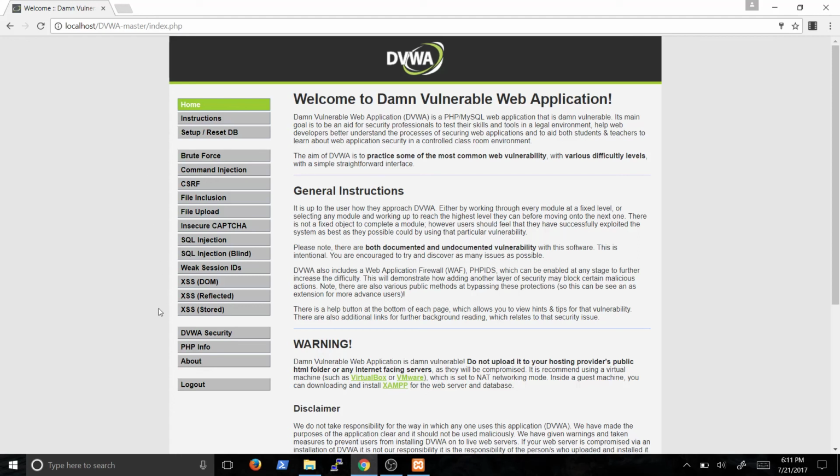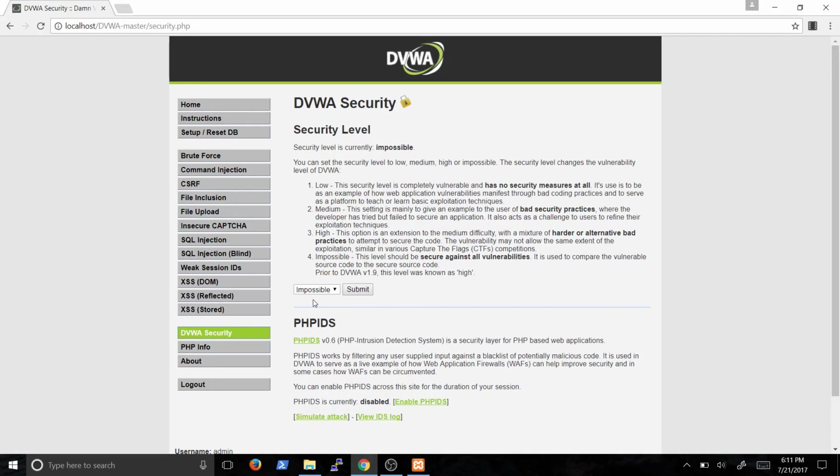But now that it's set up, go ahead, dig in, play around with it, and see what you can do. I would recommend, as the first place to start, to click on this DVWA security tab and change this impossible difficulty to low. Click submit. And then you can just go ahead and play around with any of these other challenges.